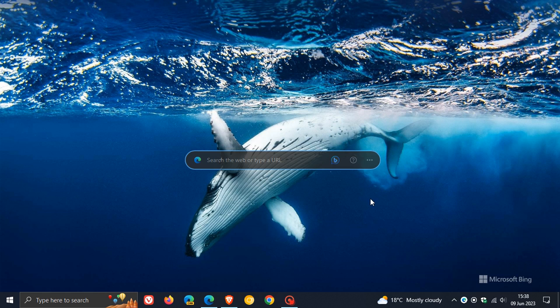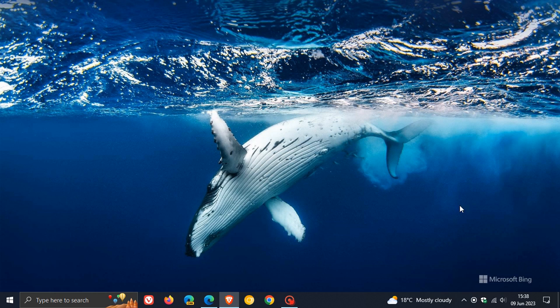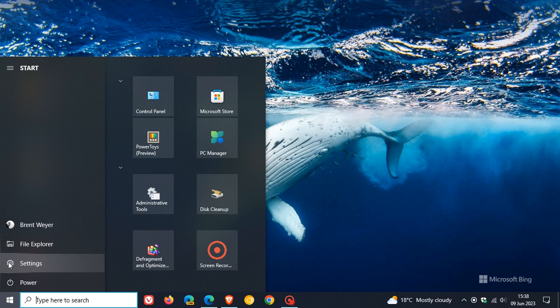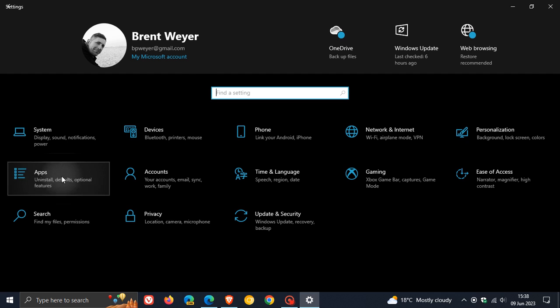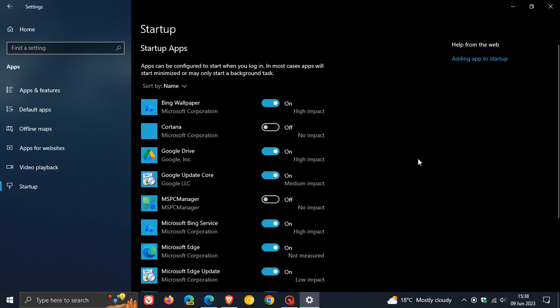And then once you've done that, what I would suggest is then close the search bar, because you can see it also then removes that little icon from the system tray. And then if you are running Windows 10, Windows 11, the process is very similar. I would then go over to my settings, my apps page, and head to my startup apps.